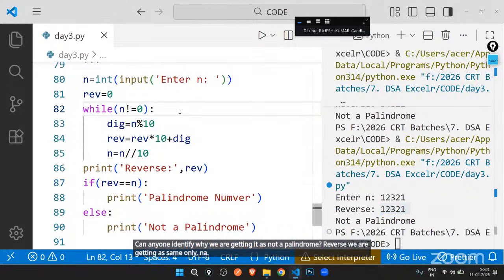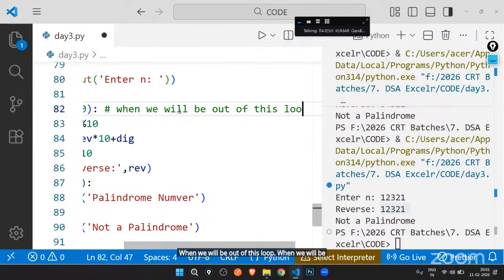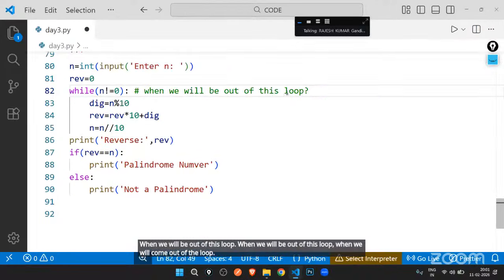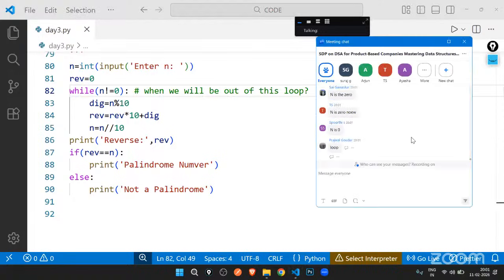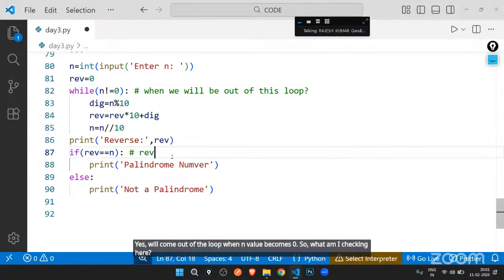When we come out of the loop, we come out when the n value becomes 0. So what am I checking here? I'm checking the reverse of the number with 0. It will always be false. So that's what's happening here.